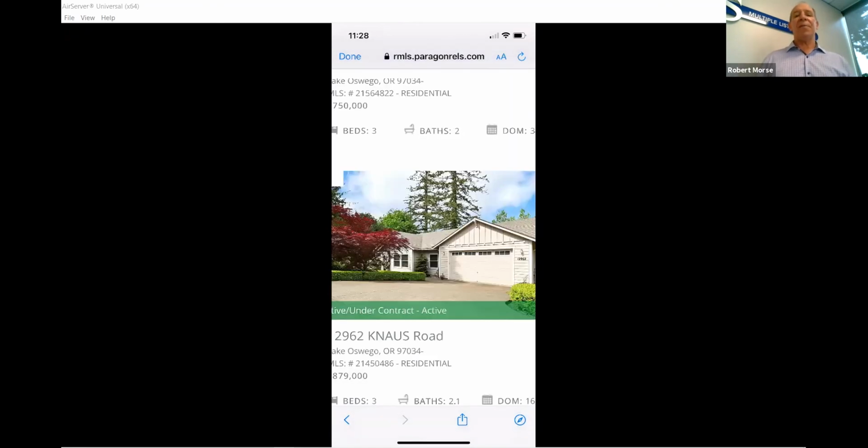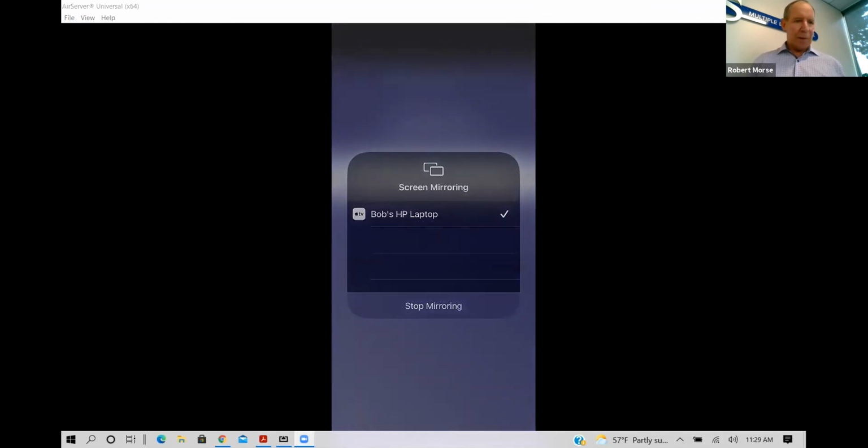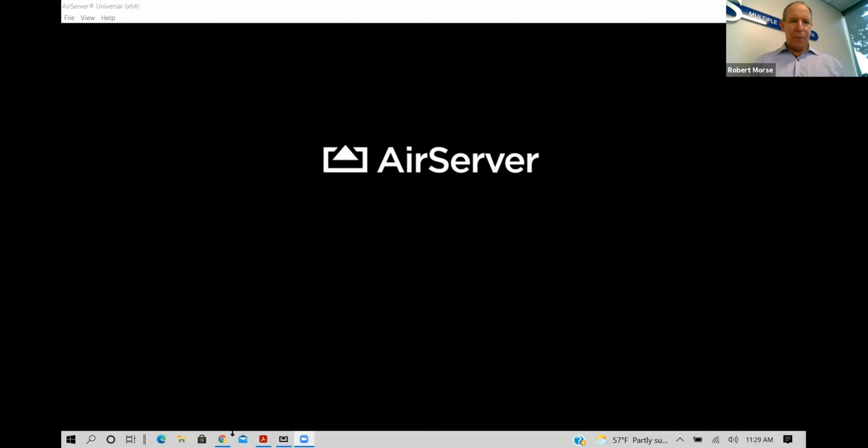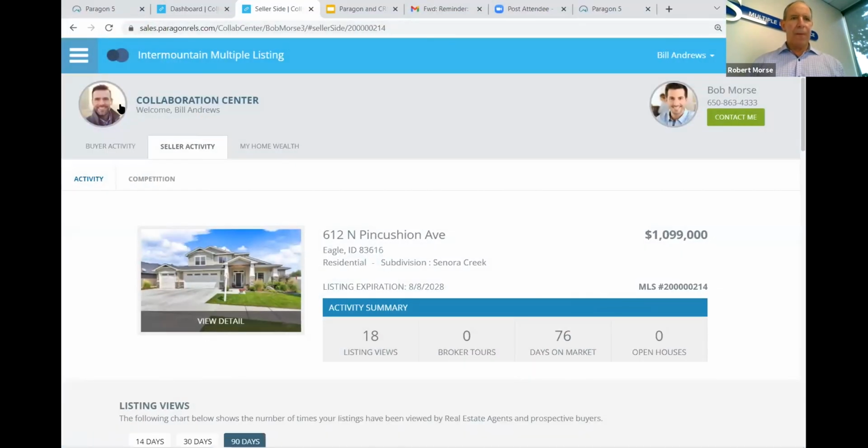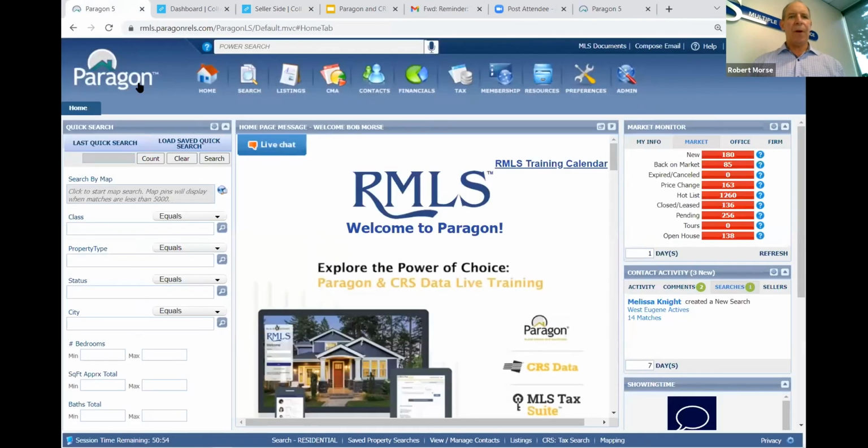So these are the types of things that you can do with Paragon Connect, not only just searching and looking up property, but you can save searches, add contacts, things of that nature. And then everything syncs back over into Paragon. I'm going to jump back over to Paragon, which would be right here. And let's go quickly to the Paragon MLS system.